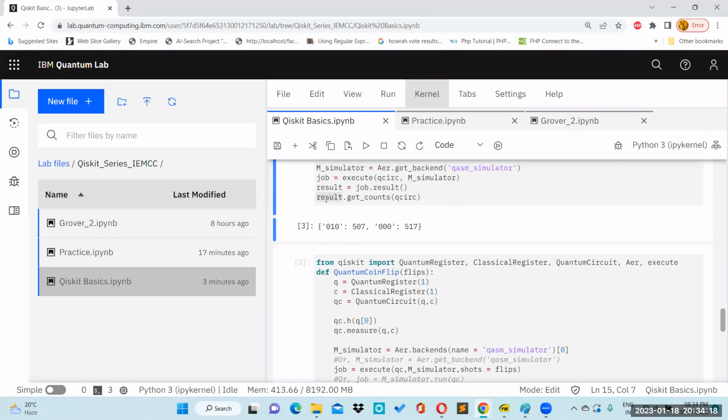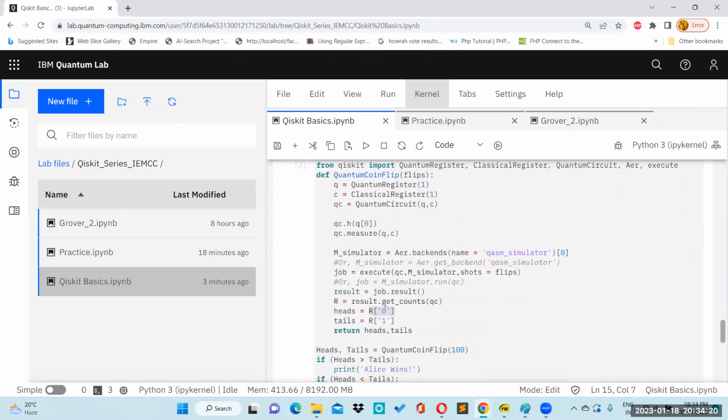The result we are printing. This result dot get counts we have stored in a variable R. So R is nothing but a dictionary. So R of 0, what are the values of R? Just tell me. If we apply Hadamard gate on Q0, it is a qubit, a 1 qubit state. So R can be either 0 some number of times, and R can be 1 also some number of times. So R of 0 is some number. You will get some numbers.